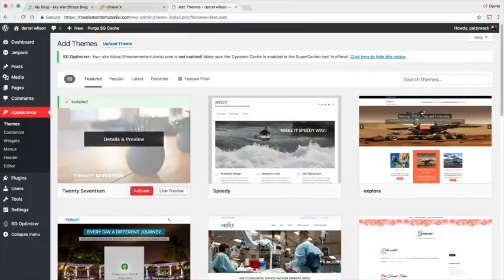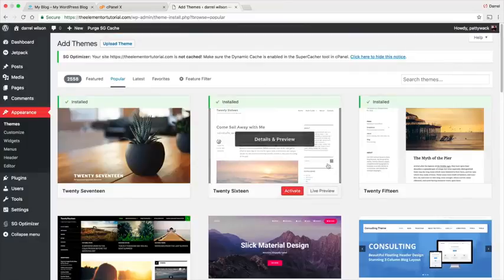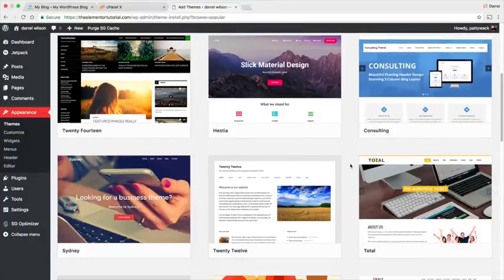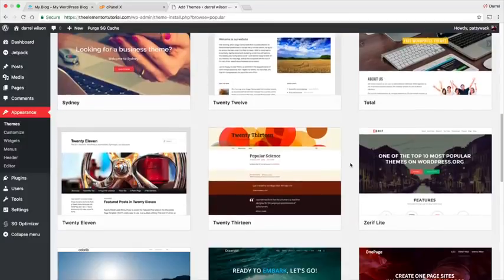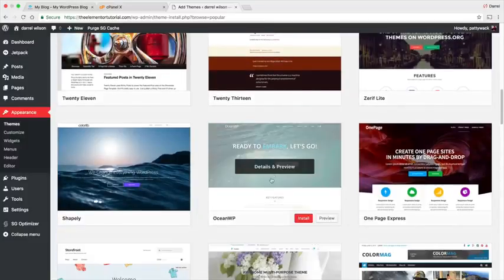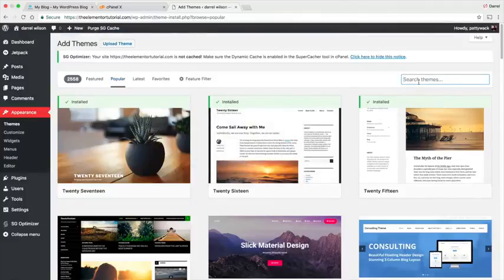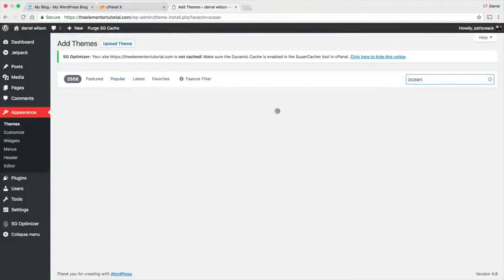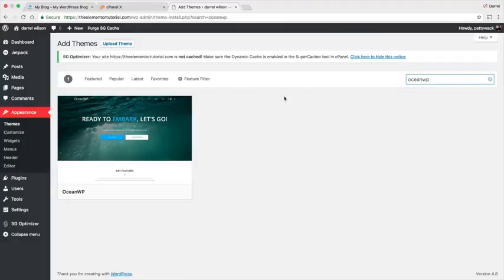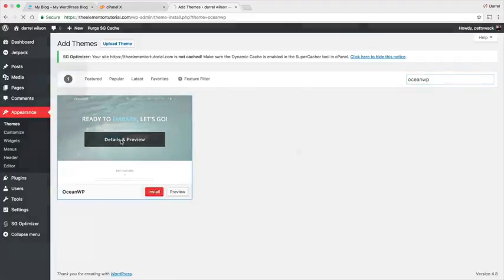Right here under Popular, we might be able to find our theme. I think our theme actually comes up as number 1, but the theme that we're going to be using is called Ocean WP. Right here, Ocean WP. You can also find it by going to search themes and typing in Ocean WP. And right here, I'm going to click on details and preview.